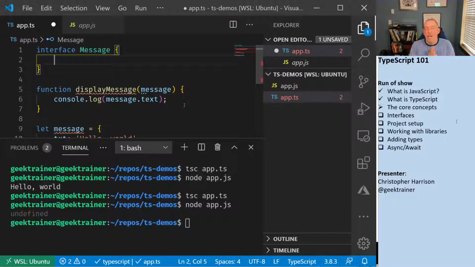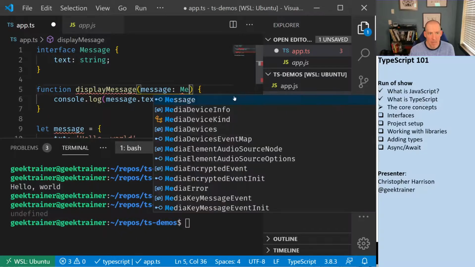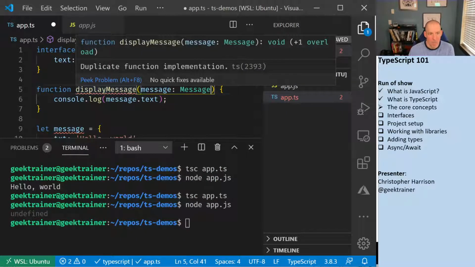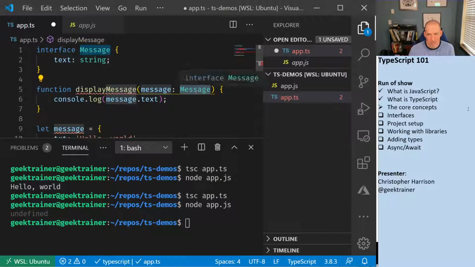Now, what's great about interfaces in TypeScript is, as we're going to see, these are going to be lightweight. Actually, I should really take that back. They're going to be effectively weightless. So what I'm going to do is say text as my property, and I want that to be a string. And now I'm going to set the data type of my message on display message to be of type message. And now watch what happens.